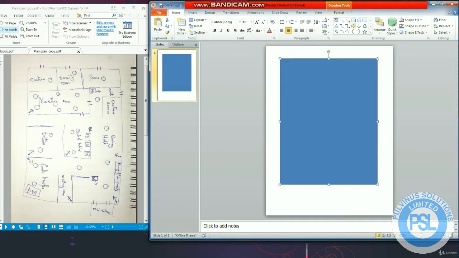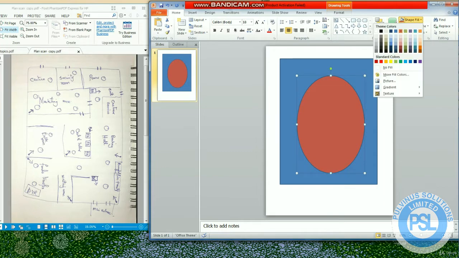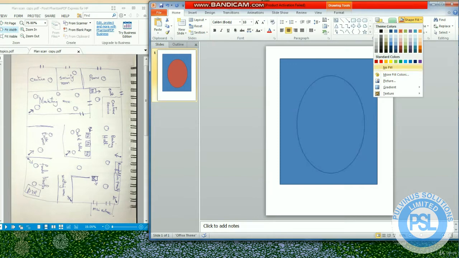That is a rectangle. Then if you want to draw a circle, you select the circle, you click and hold, you don't release, then you drag and drop. Then you can see it has a fill color inside, like this circle. Let's say we don't want a color inside, or we want to change the color. You just come here to shape fill, click on red, or whichever color you want to use. It changes, and if you don't want any color, you just click no fill.